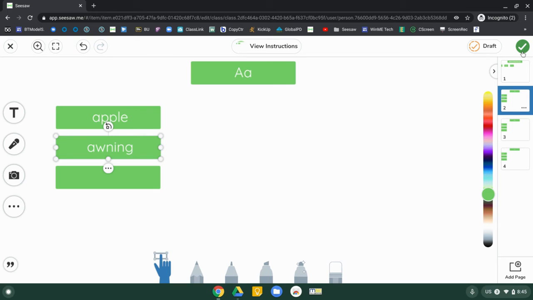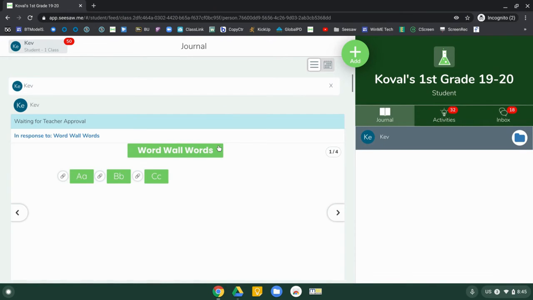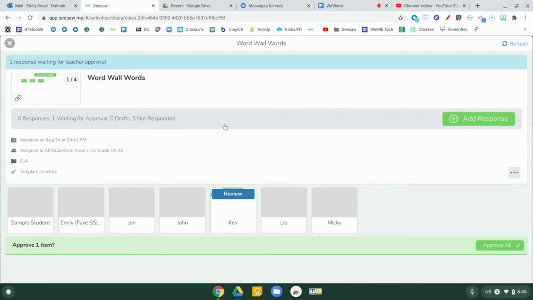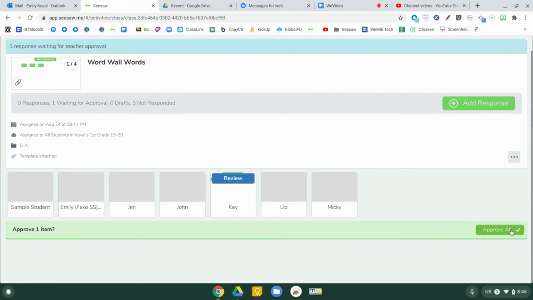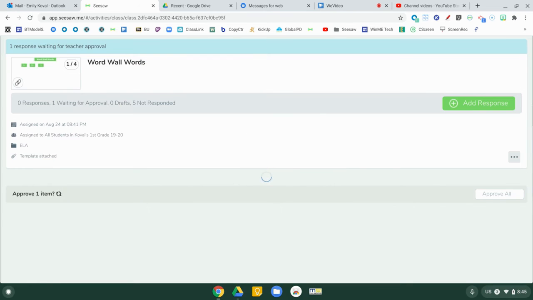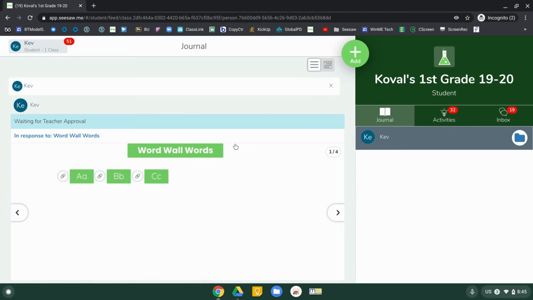This time, if you want the parents to be able to see their word wall words, they would click the green check mark. So now it's waiting for teacher approval. For you, truthfully, anytime you saw a word wall word came in, you could just hit approve all, unless you really wanted to check them. You are obviously allowed to by clicking review, but that's a quick fix, and then it's visible to the families.